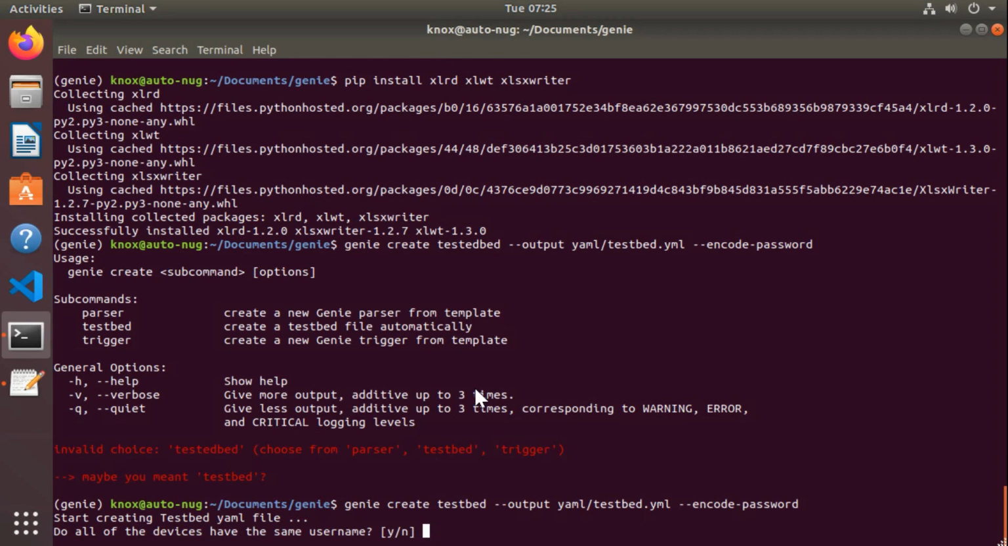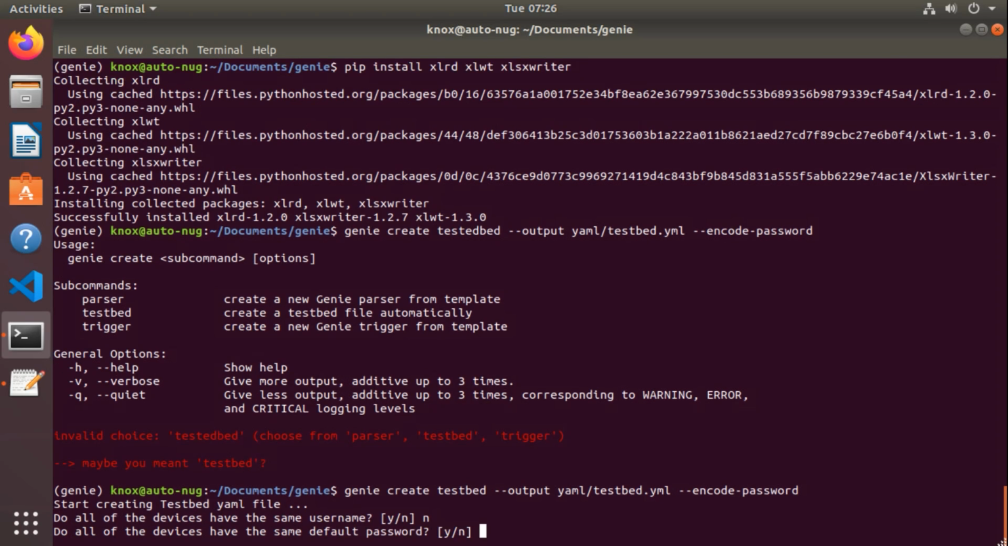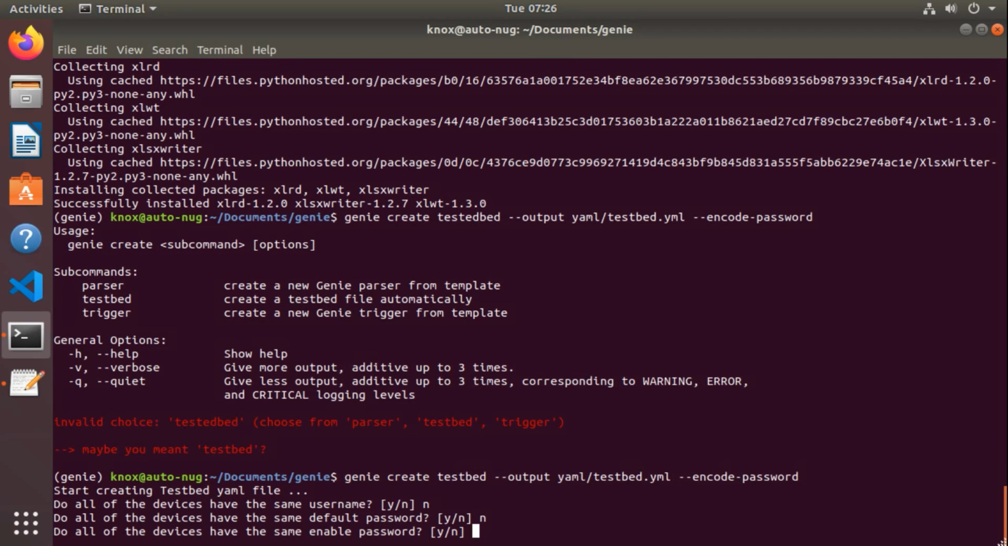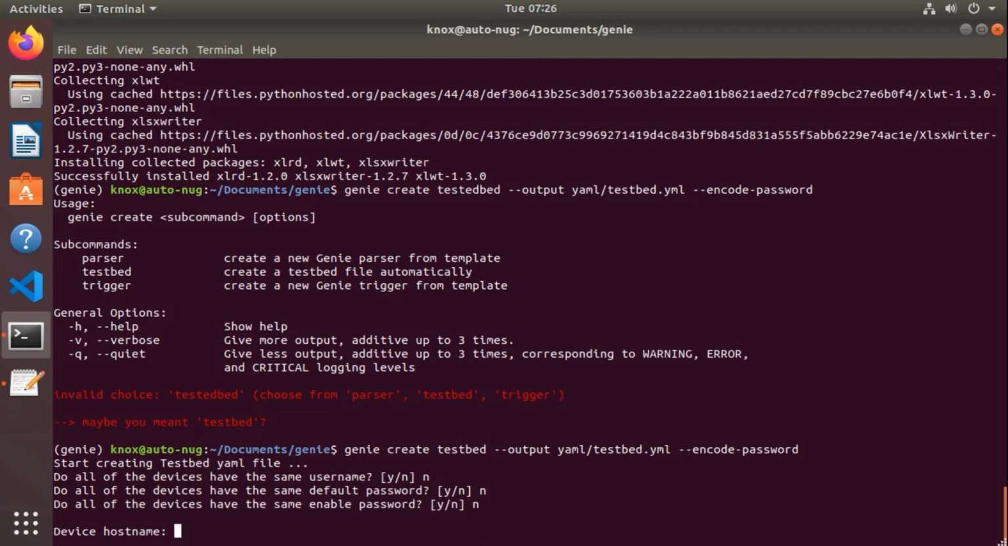All right. So if I have a list of devices that all have the same username, this is where you would go to say yes right here. I'm just going to use one device right now, so I'm going to say no to this answer. Do all devices have the same default password? I'll say no again. Do all devices have the same enable password? I'll say no one more time.